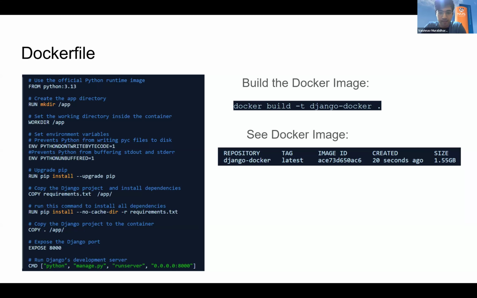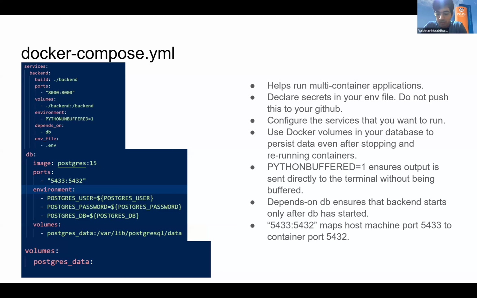So yeah, very important is the docker-compose.yaml file. This is an example. I'll also show this to you on my VS Code in a bit. But as I mentioned, it helps you run multi-container applications within a single network. As I mentioned before, declare secrets in your environment file. I will show how that's done in a bit. Do not push your environment file to GitHub. Configure the services that you want to run.